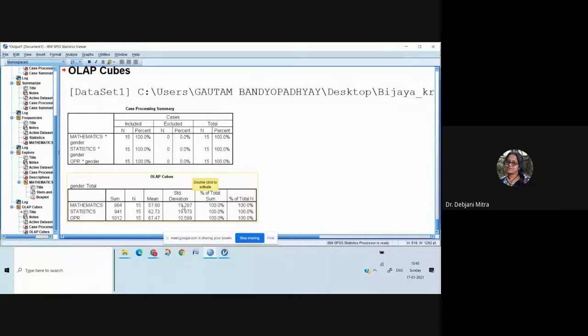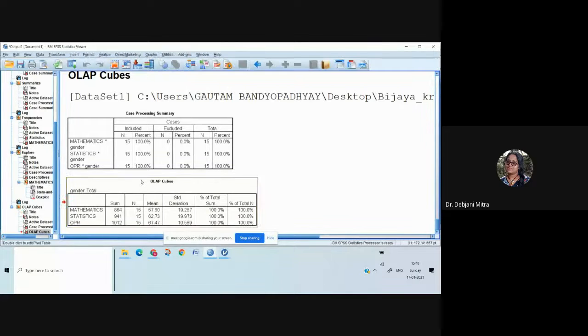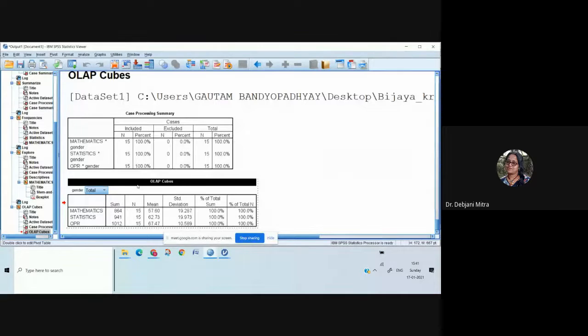But what is our objective? I need the mean for male and the mean for female separately, so that we can compare their performance level. Okay, so how do you do that? You select this output. This is the selection of output. Click your mouse twice in any place of your output, and go to gender. Just click gender, you get male and female.